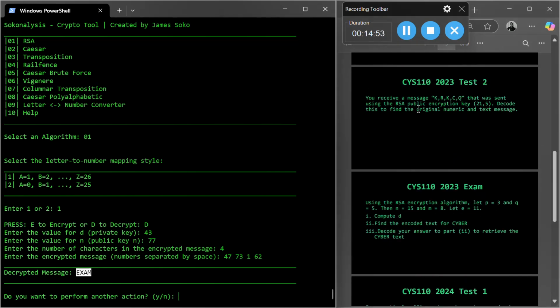Again, we are still under test 2. It's saying you receive a message KRKCQ that was sent using the RSA public encryption key 21,5. Decode this to find the original numeric and text message. So in this case, this is the encryption key. We need to find the decryption key.